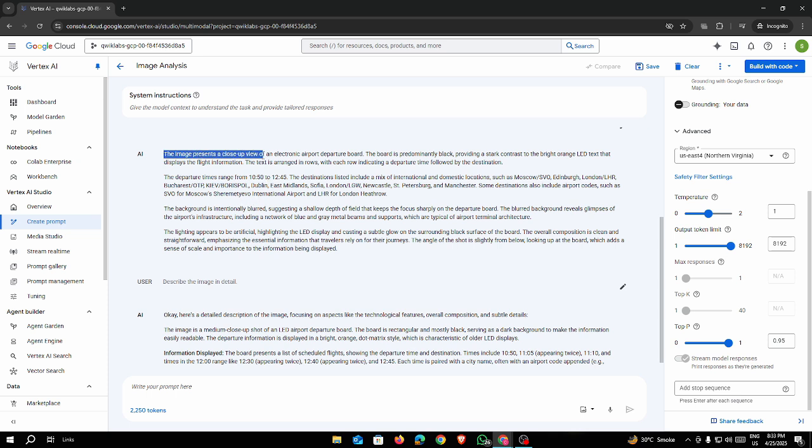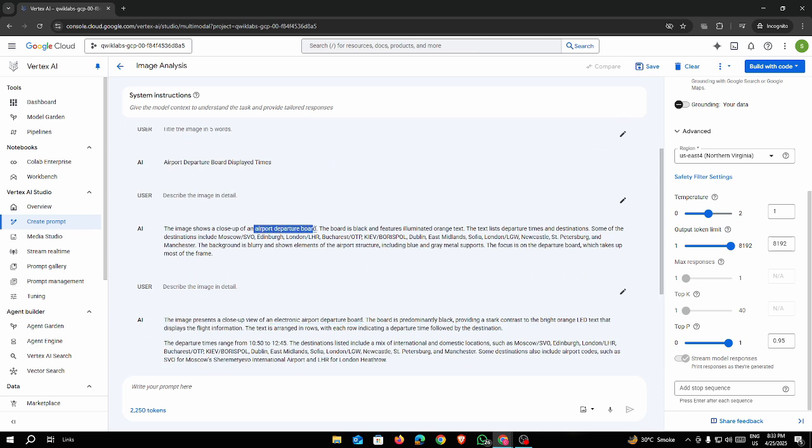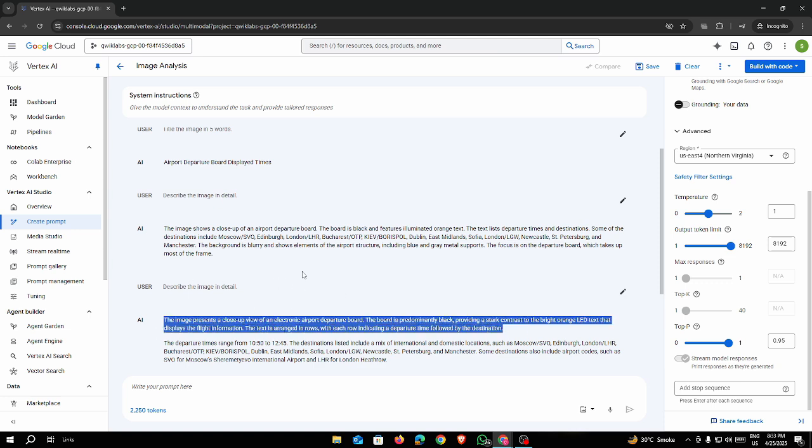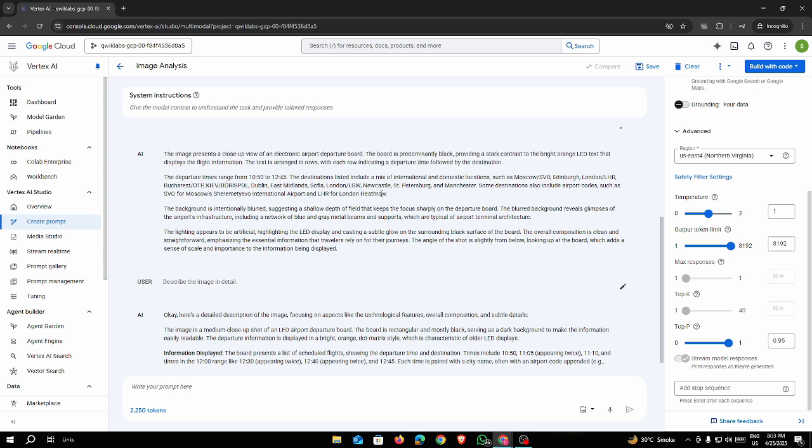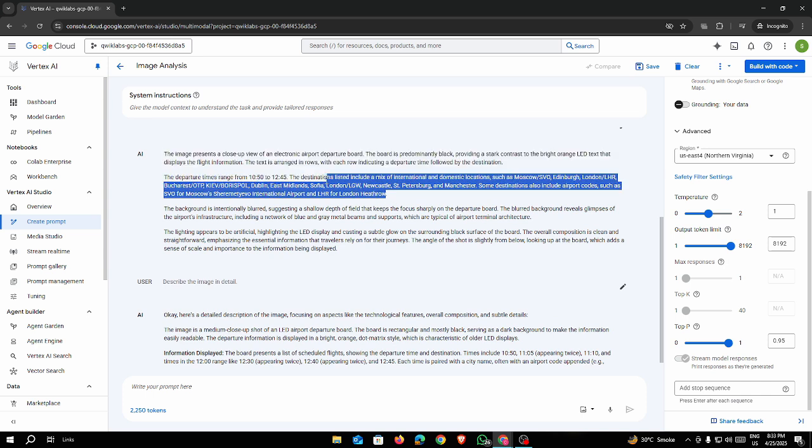The image presents a close-up view of an electronic airport departure board. You see here, then it just mentioned airport departure board. The board is predominantly black, providing a stark contrast to bright orange LED text that displays the flight information. Text is arranged in rows, with each row indicating the departure time followed by the destination. Okay, it is too detailed in the first sentence itself. And the second one, it is just telling which are the flights.